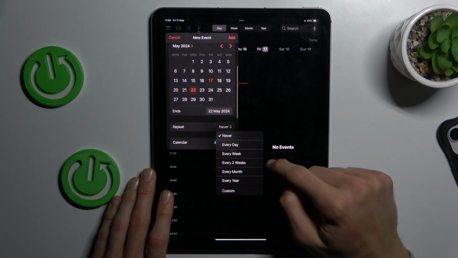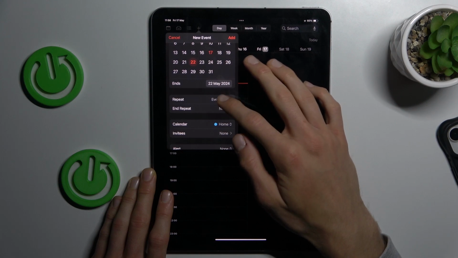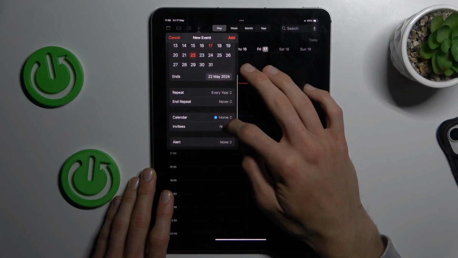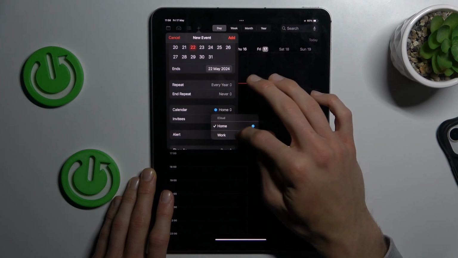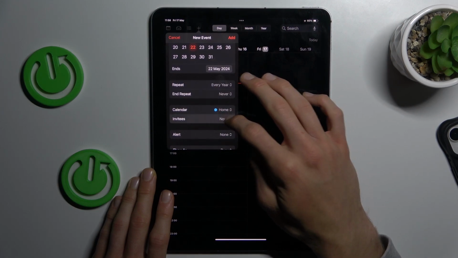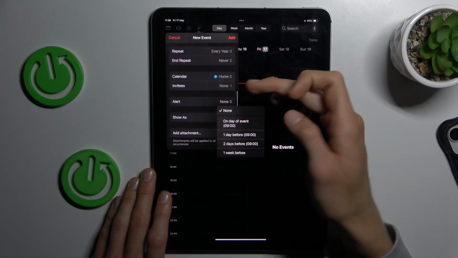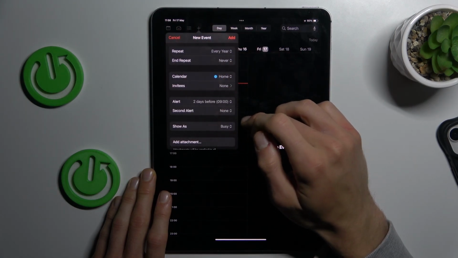The repeat of that, maybe every year if we need. If you don't need, you mustn't set it. We can change the color, which we see in our iCloud. We can invite some people to this event. We can get an alert about that, maybe 2 days before.